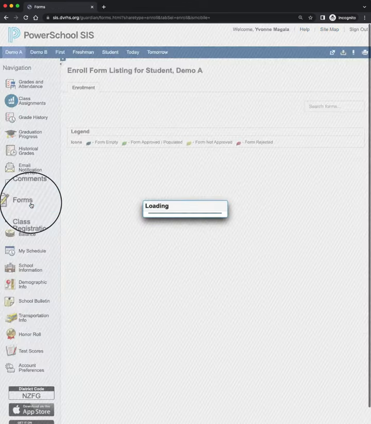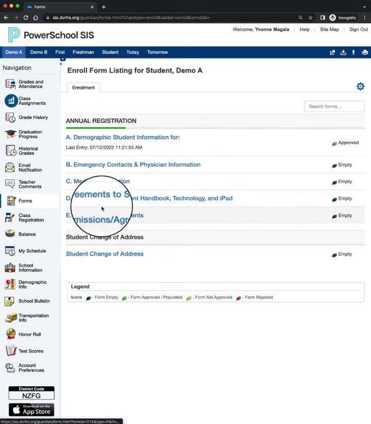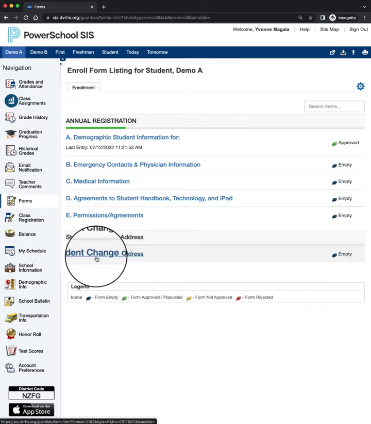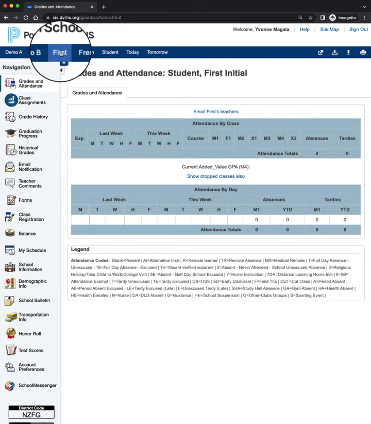Note, returning students' parents or guardians will need to complete the annual registration process that includes sections A through E. They will also need to do a change of address if the student has changed their address recently.